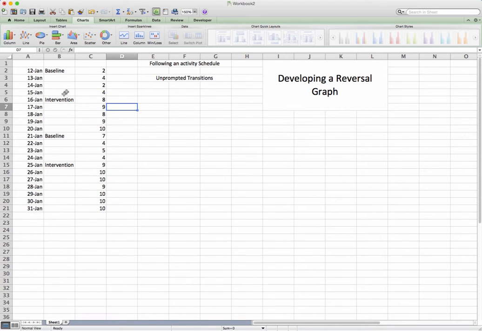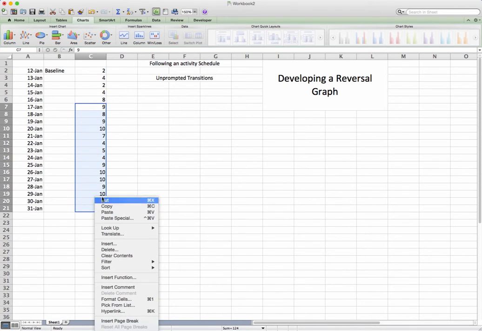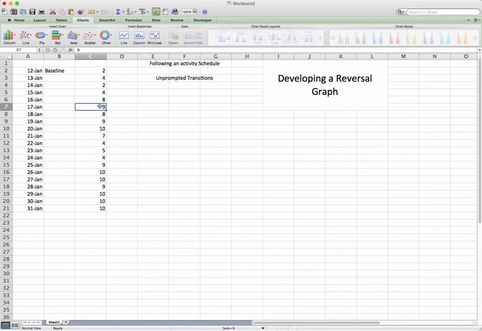Okay? And again, this is a reversal graph, and we'll talk more about that in the next video, but I have baseline, intervention, baseline, and intervention phases. Now normally when I set this up, I would have no information here. I want to delete all of those, if it'll let me. And you're just going to start out with your data like this.